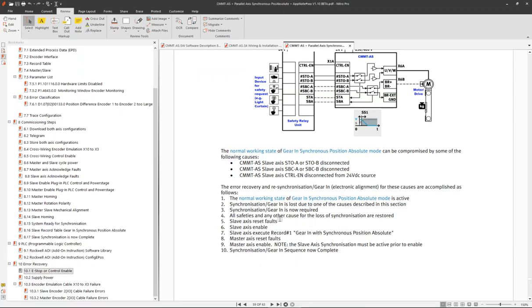Basically reset all the faults, re-enable the axis, and then at that point you only need to execute record number 1, which is the gear in synchronous absolute position. It's very simple to explain, but from a code standpoint, it's a little convoluted, which is why I've done all that in the code.